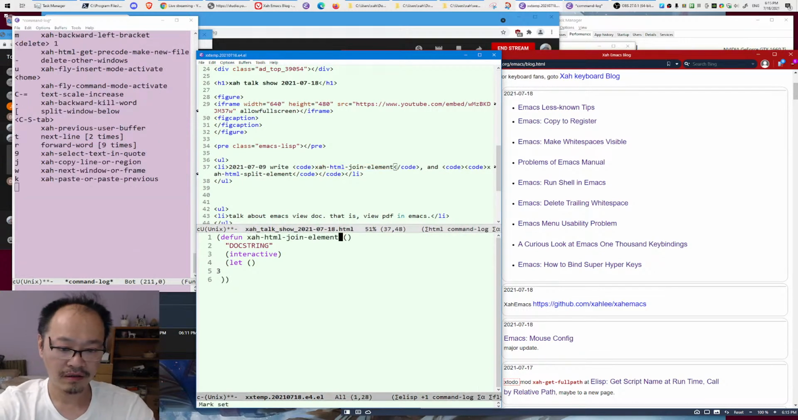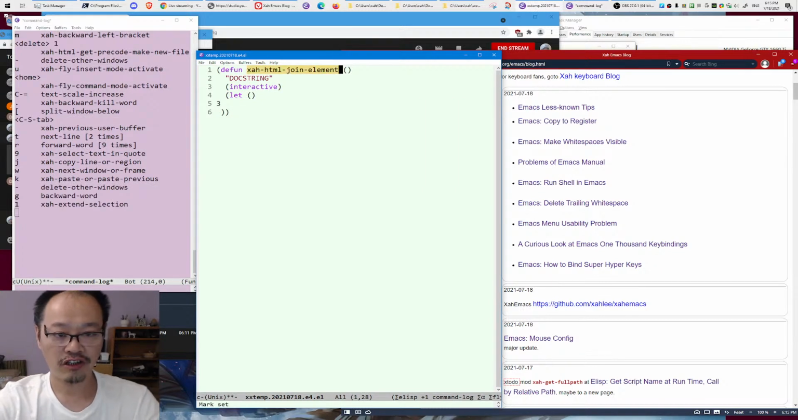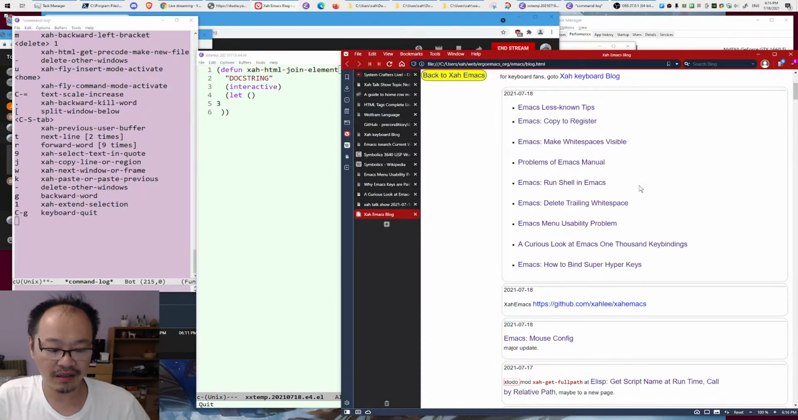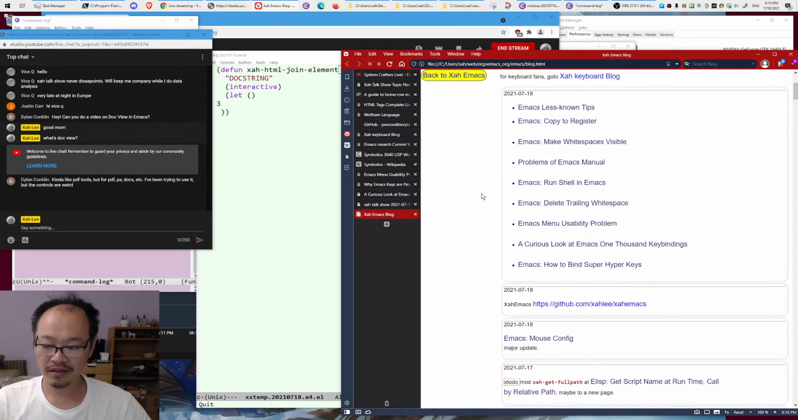xah-html-join-elements. So I might change the name into xah-html-merge-siblings. Okay, at this point, it's important to understand what's going on, because HTML syntax is a tree. Comments, questions? HTML syntax is a tree.